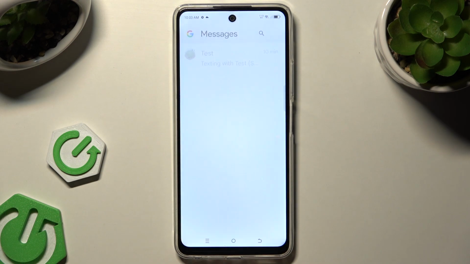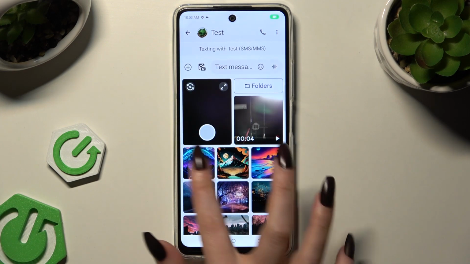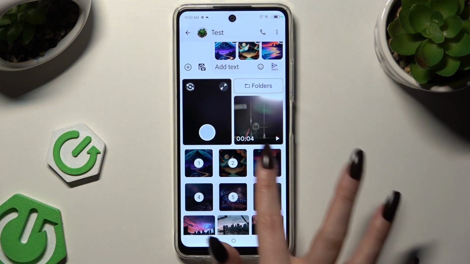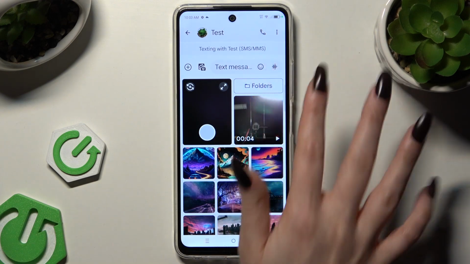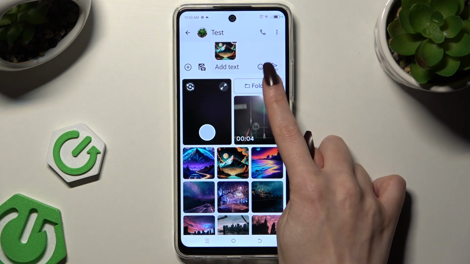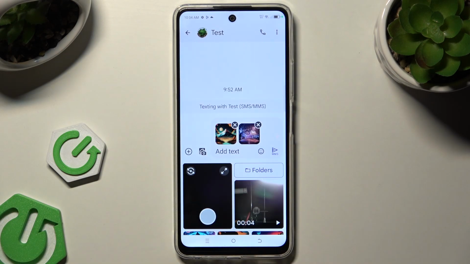Begin by launching messages and selecting or creating a chat. Now tap on this icon of a camera and the photo at the bottom left corner and tap on one of your photos you wish to add, or all of them right away. If you can't find them here though, you need to tap on folders, tap on your photo and then hit folders again and tap on another one to attach it.